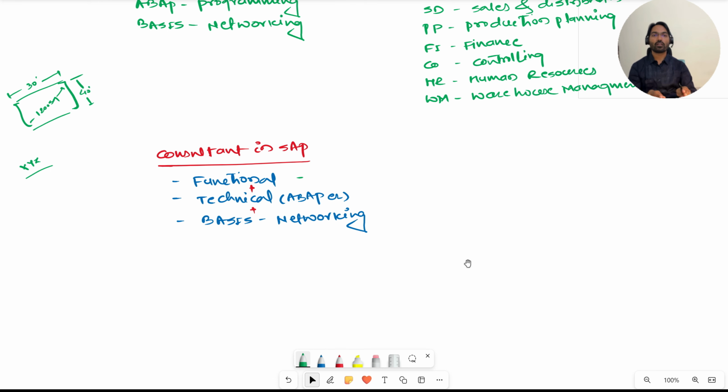And functionally, of course, if someone has started a career on the MM side or SD side, he should be aware of some technical areas also, like how programs behave, how they execute, what is the flow. And there is a most important concept in SAP: every programmer should know debugging. Everyone should be aware. So that's it for the session.